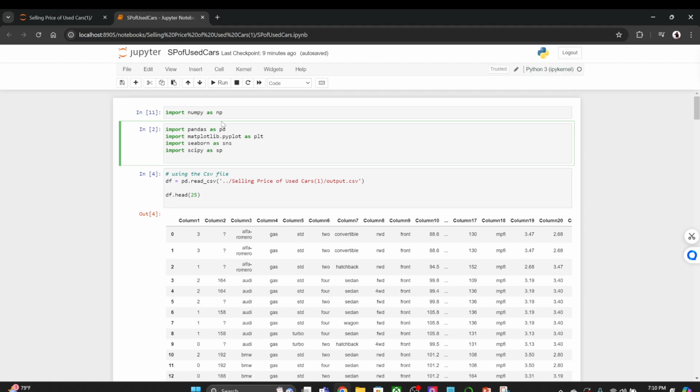Pandas is used for manipulating the data sets, allows us to represent the data in different ways. Matplotlib is used to give an animated visualization for the data. Seaborn is used for statistical graphics in Python, and SciPy is used to solve complex mathematical problems.